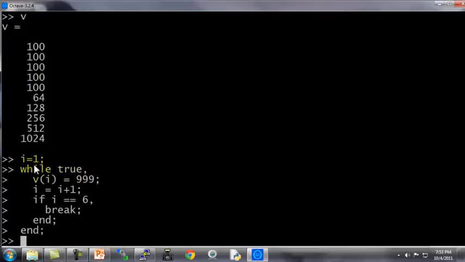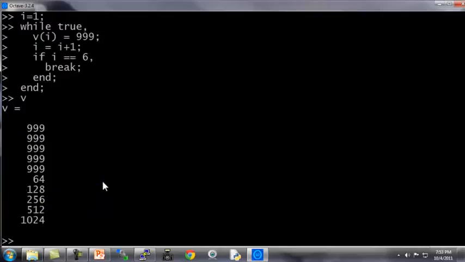It says i equals 1 and an infinite loop, while repeatedly set v(i) equals 999 and increment i by 1, and then once i gets up to 6, do a break which breaks you out of the while loop. And so the effect of this should be to take the first 5 elements of this vector v and set them to 999. And yes, indeed, we've taken v and overwritten the first 5 elements with 999. So this is the syntax for an if statement and for a while statement, and notice the end. We have 2 ends here. This end here ends the if statement, and the second end here ends the while statement.